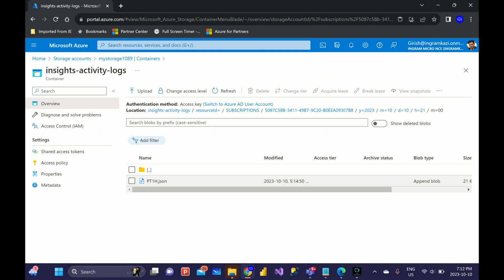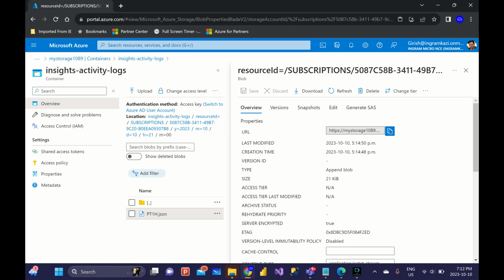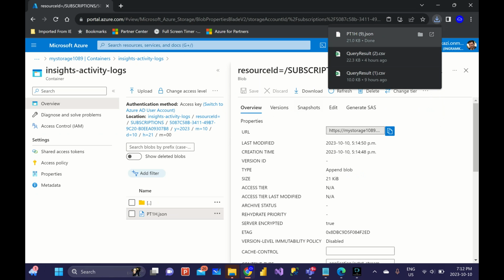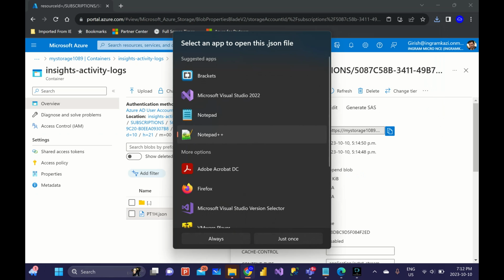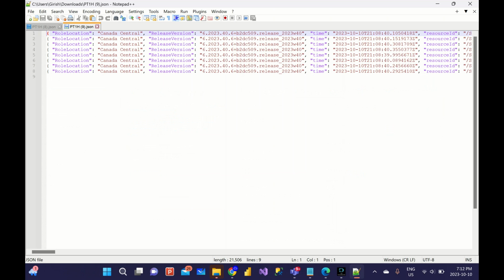Let me expand this, and you'll have a file in JSON format. I can expand this, and if I want, I can also download it to get more information. So let me open it. And you can see the information. Very similar to the way we can run a query against this storage account, this is really important information about the location, what release version we are talking about, and the timestamp at which the activity took place.